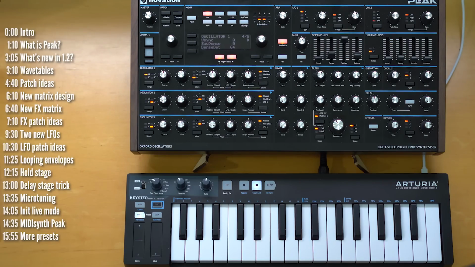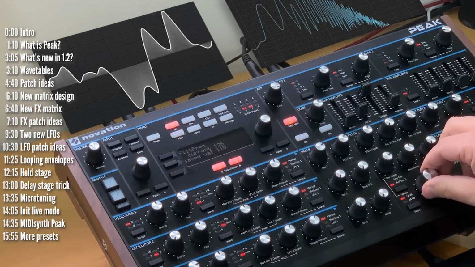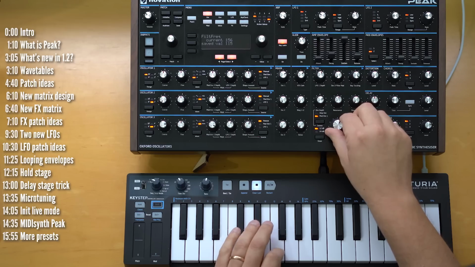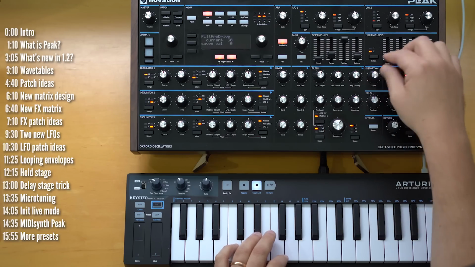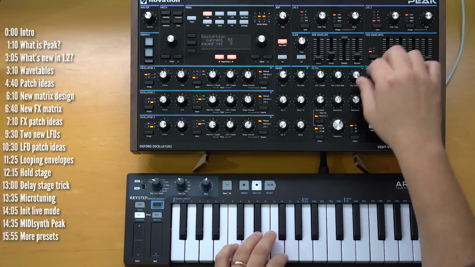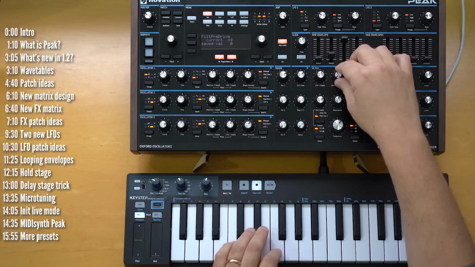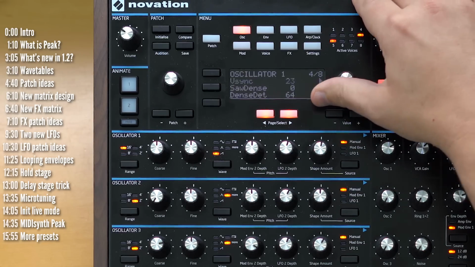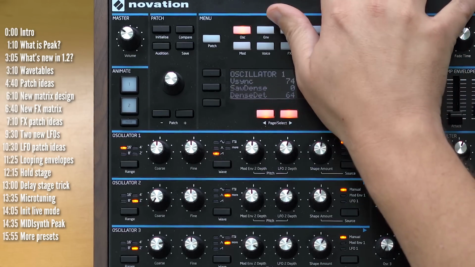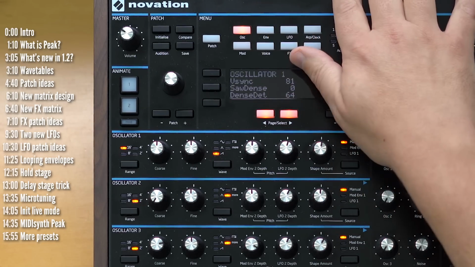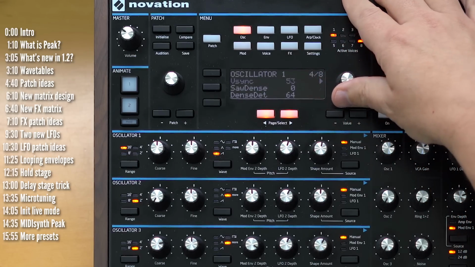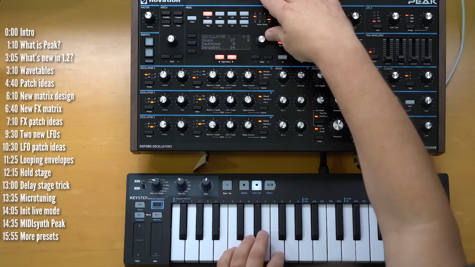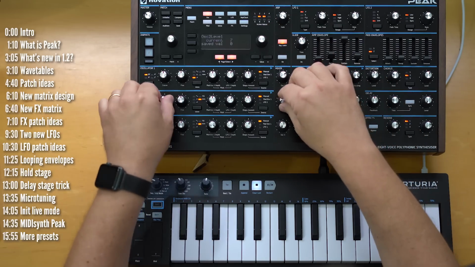Hi, this is Peak from Novation, and it just got a pretty big firmware update to version 1.2. In this video I'll go over Peak briefly in case you're not familiar with it, and then go over some patch ideas with all the big new features.